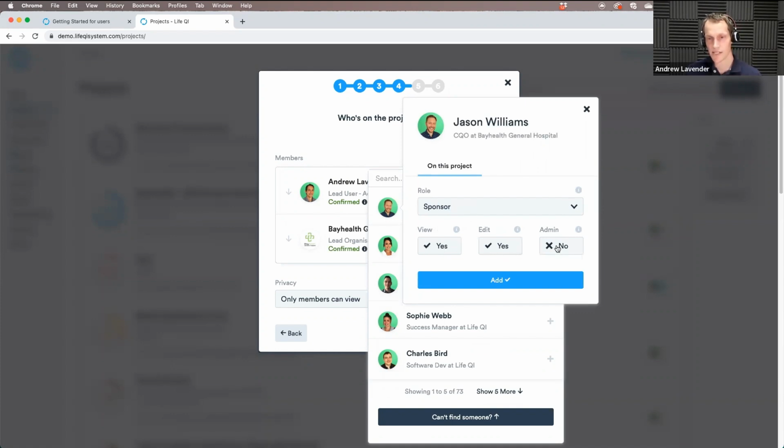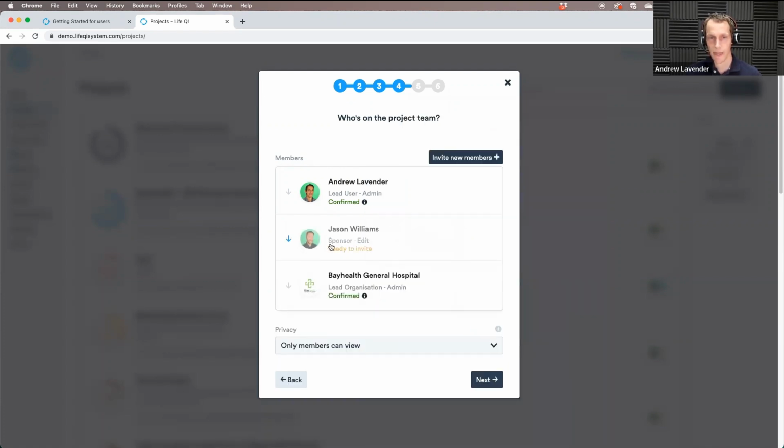You can set their rights of access. So view rights, obviously just being able to view the information, edit rights if you want them to be able to edit the information, to be able to add data and such like. And then admin rights gives them those admin privileges on the project as well. If you need to understand what each of those is, click on the tooltips and it'll tell you. So once you've set that up, let's add Jason. Now it's ready to invite Jason. As soon as we start this project, Jason will get an invite to come and join the project with me.